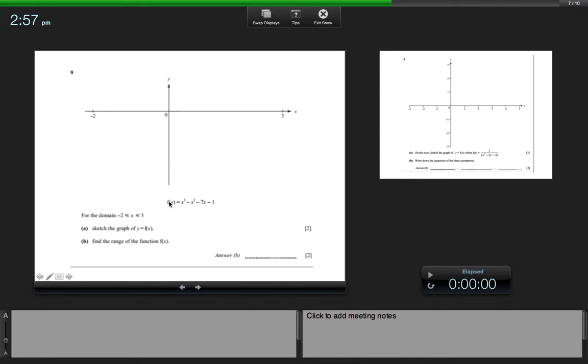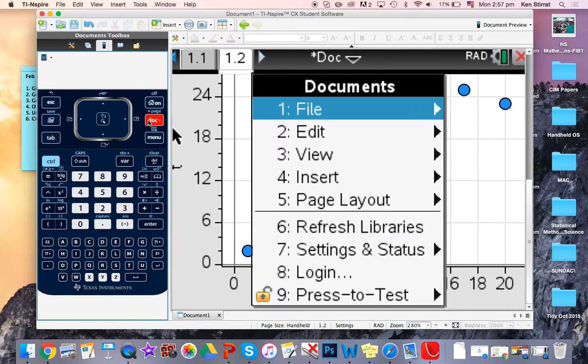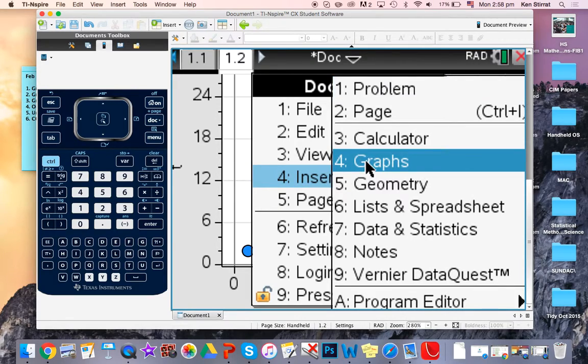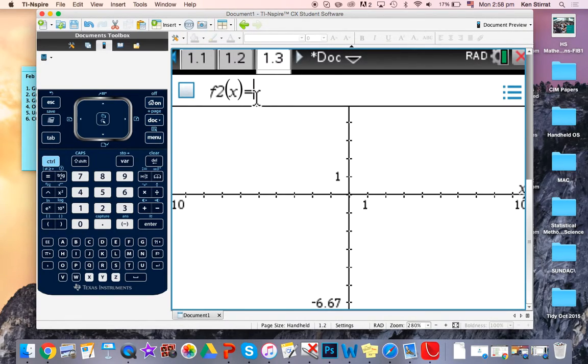So you might have to do a bit of zooming in and out basically to get the right scale. So let's try it. So it's x cubed minus x squared minus 7x minus 1. So get the calculation. Document, insert a graph. And I've already got something in F1. That was my linear regression equation. So F2, it was x cubed, I think.